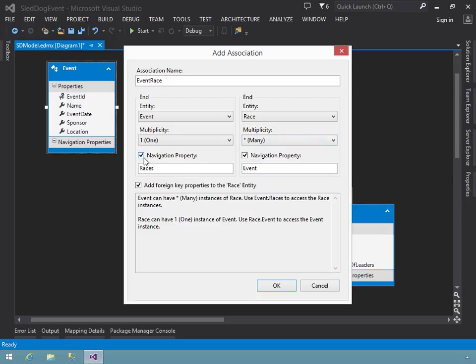I'm going to leave the default settings for the navigation properties because I do in fact want navigation properties. On event, I need races so I can get a reference to the collection of races associated with this event. Similarly, I want an event navigation property so that if I have a reference to a particular race, I can get information about the event that this race is associated with.